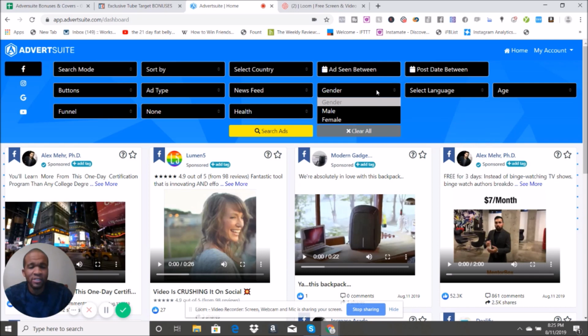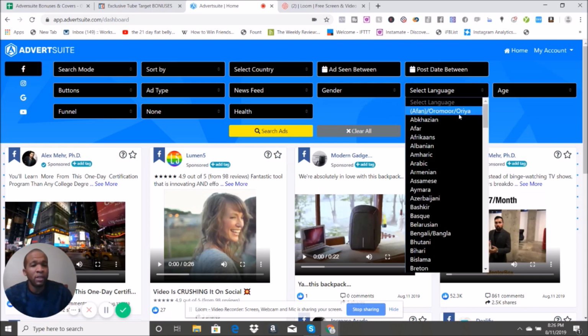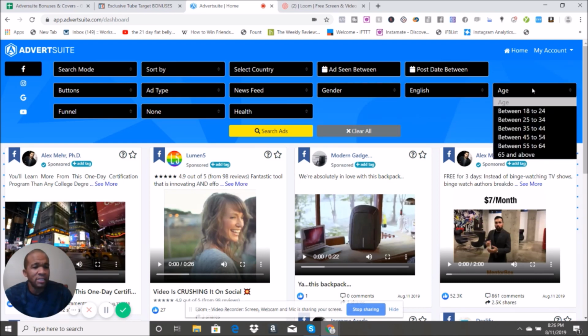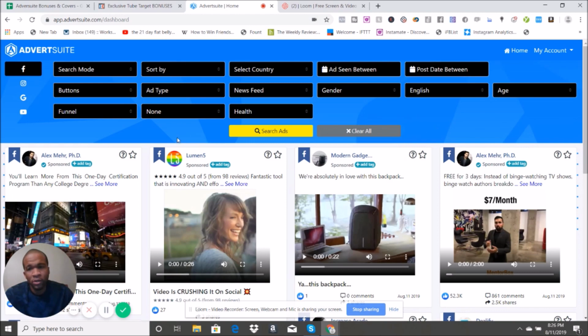Gender, I could select gender. If I only want to pull back ads targeted to males or to females, I could do that. With language, I'm going to select my primary language here, which is going to be English. With age, I can select if ads are pointed for people between 18 and 24, whatever age. I'm going to leave that blank as well.